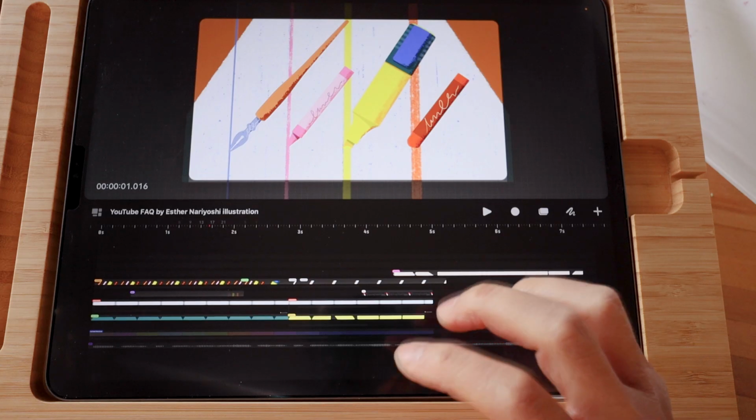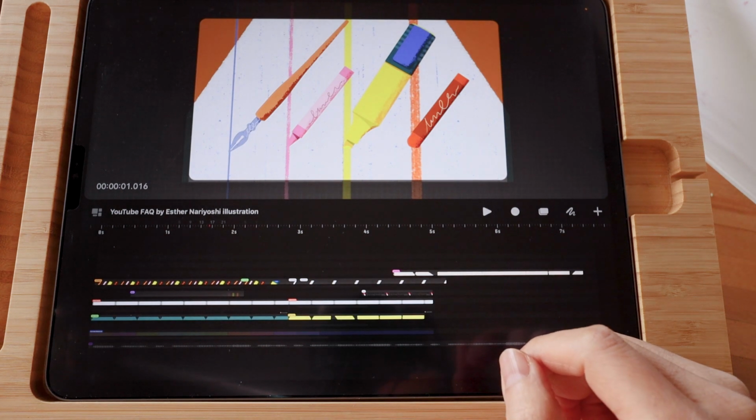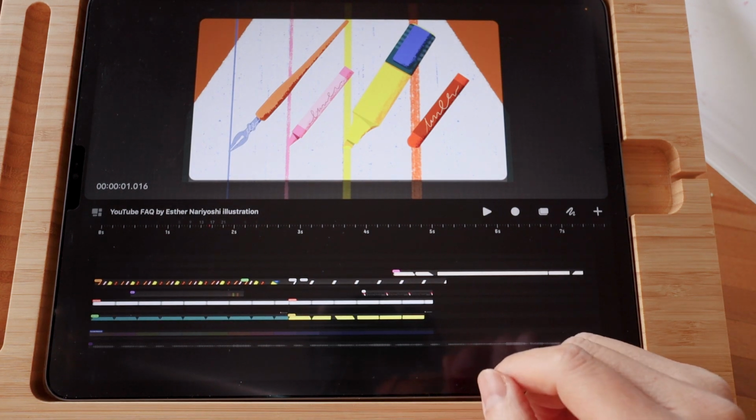I want to show you how you can define how many steps of undo you can preserve in Procreate Dreams. If you want to follow along with the exact file, feel free to check out the description box below.